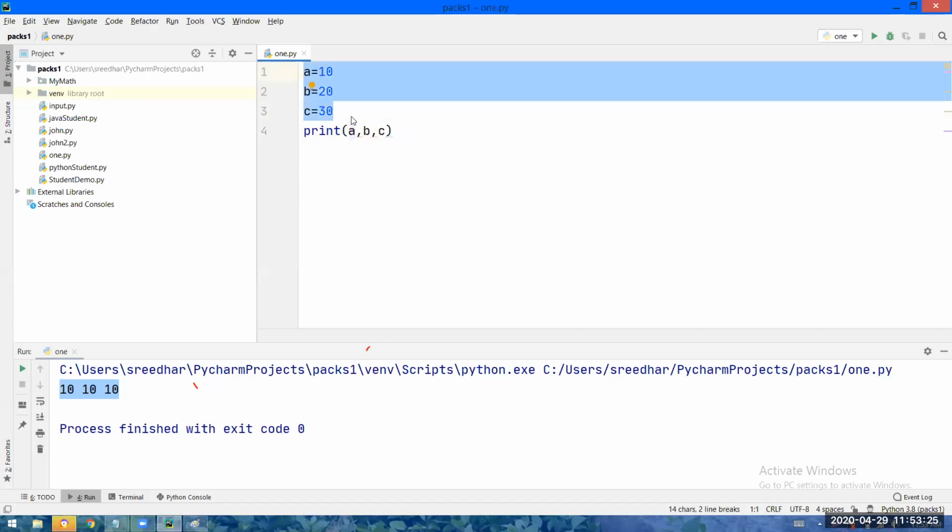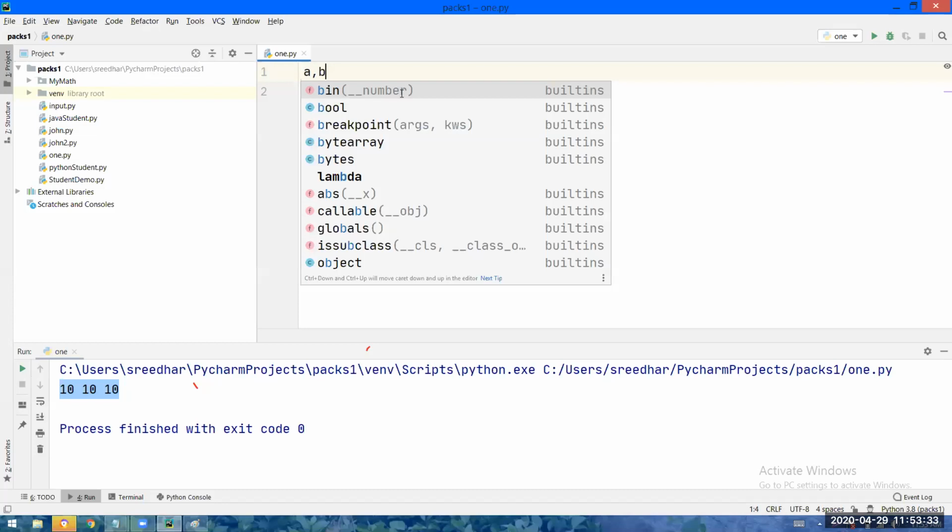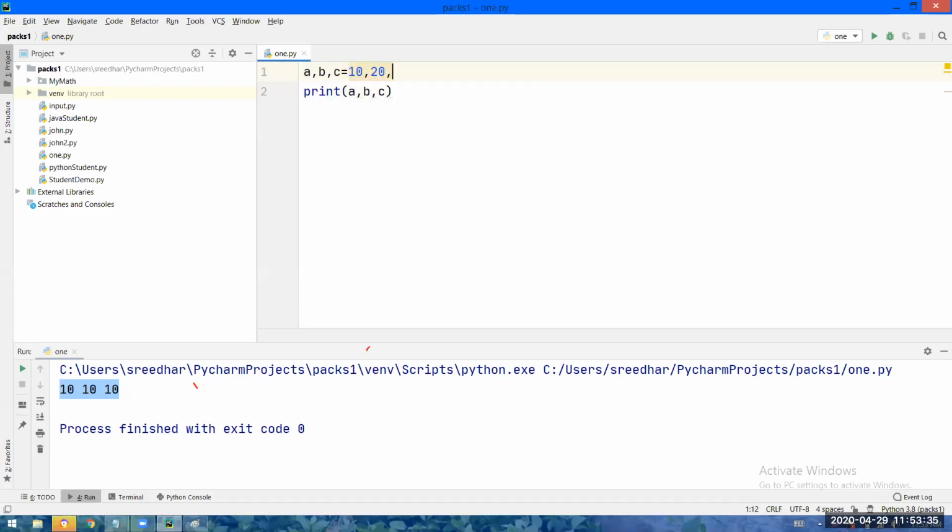But still I don't want to write 3 lines. Even though variables and values are different, I just want to manage them in 1 line. Definitely I can do that. A comma B comma C equal to 10 comma 20 comma 30. Now it is respective. 10 will go into A, 20 into B, 30 into C. If you print A, B, C, you are going to get the same result.